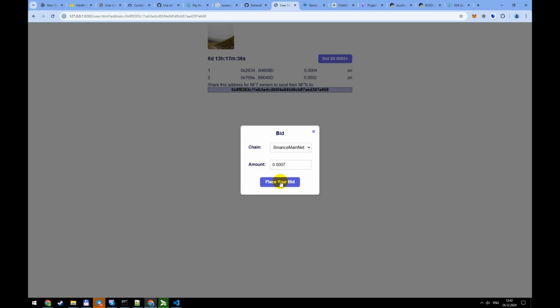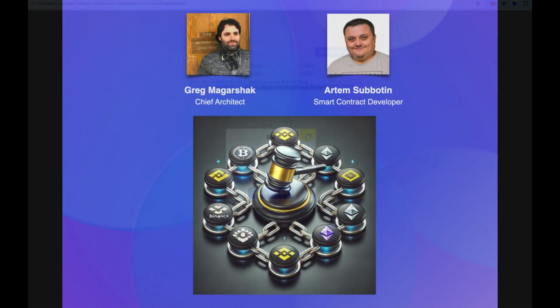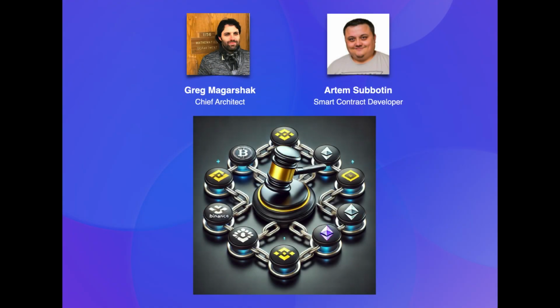But this thing works if you can look at the code, and you can play around with the demo on the actual site, and you'll be able to actually go ahead and use the auction in a cross-chain way.